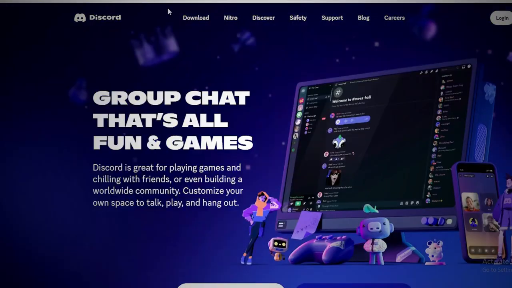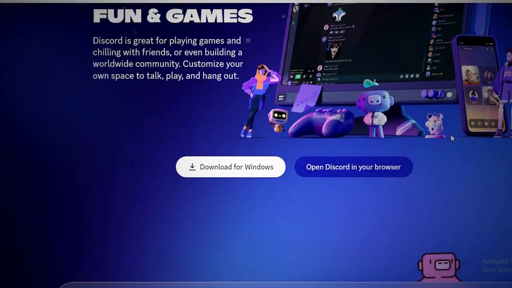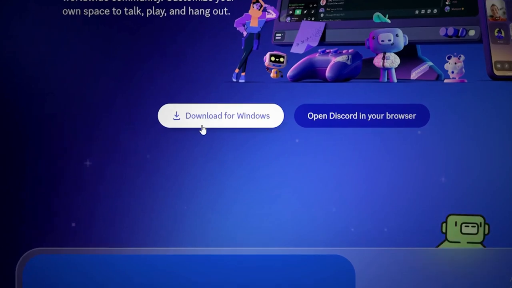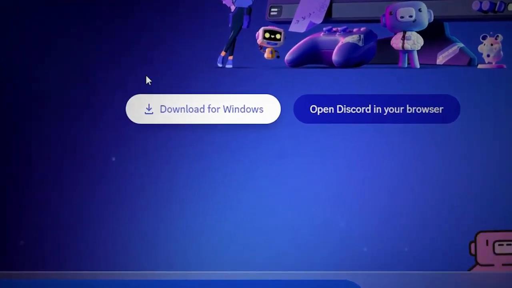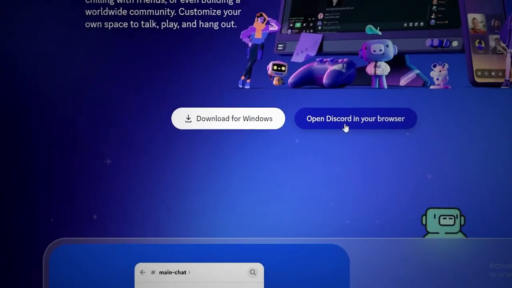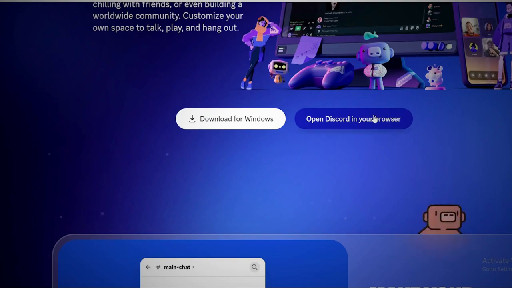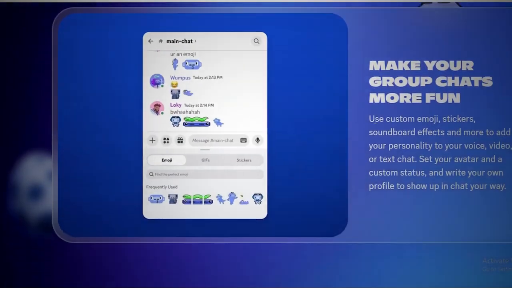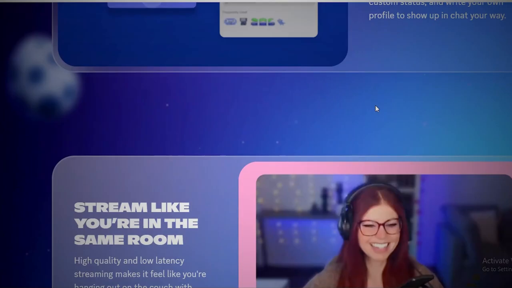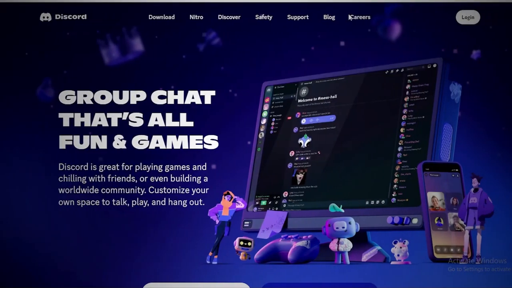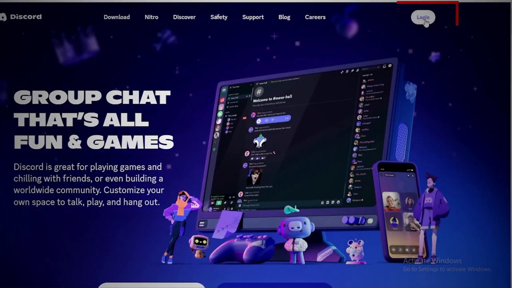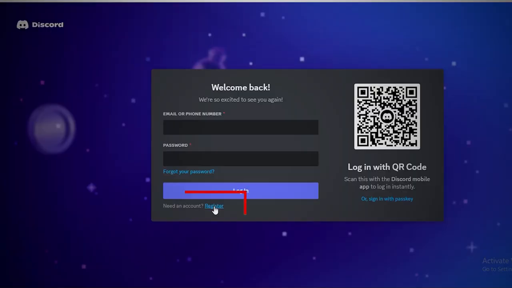Open up your web browser and search for discord.com. Then you will land on their web page, where you will get two options, either to download Discord for Windows or to open it in your web browser only. This time I'm opening it in the web browser, but the Windows app is completely safe and you can download it. You have an option of login above in the top right corner here. Click on it.